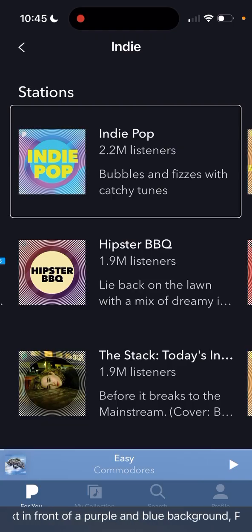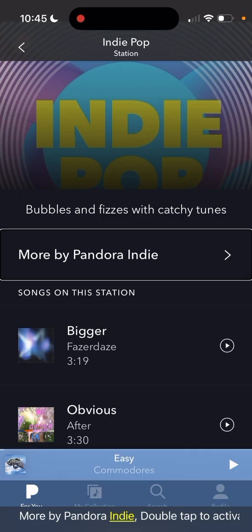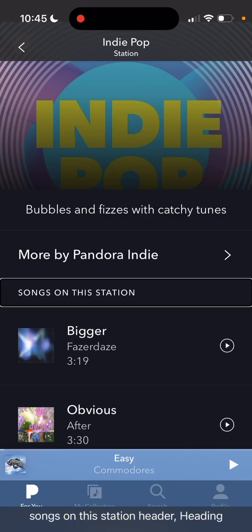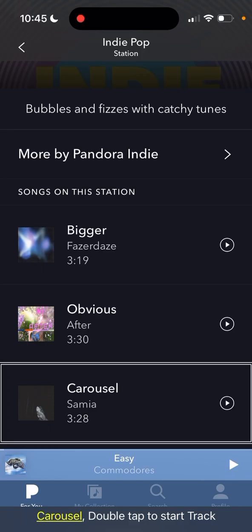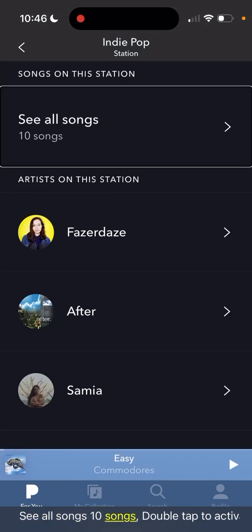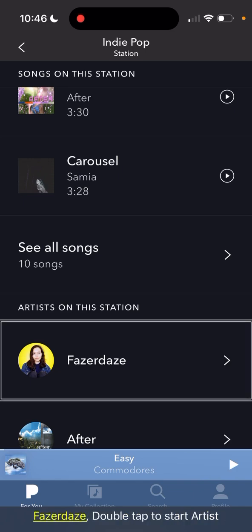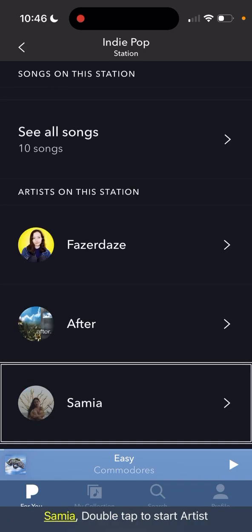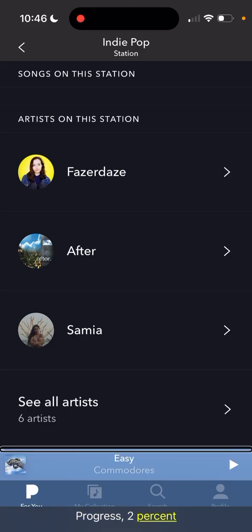Let's double tap. Station description text. Bubbles and fizzes with catchy tunes. More by Pandora Indie. Double tap to activate. Songs on this station. Heading. So songs on this station, and I'm just flicking to the right or looking down the list. Carousel. See all songs, 10 songs. There's 10 songs. Double tap to activate. Artists on this station. Heading. See all artists, 6 artists.